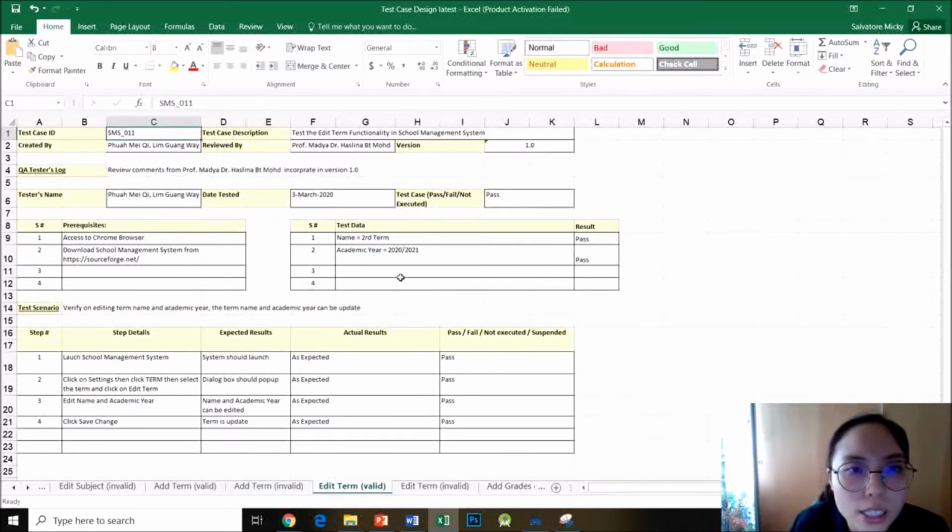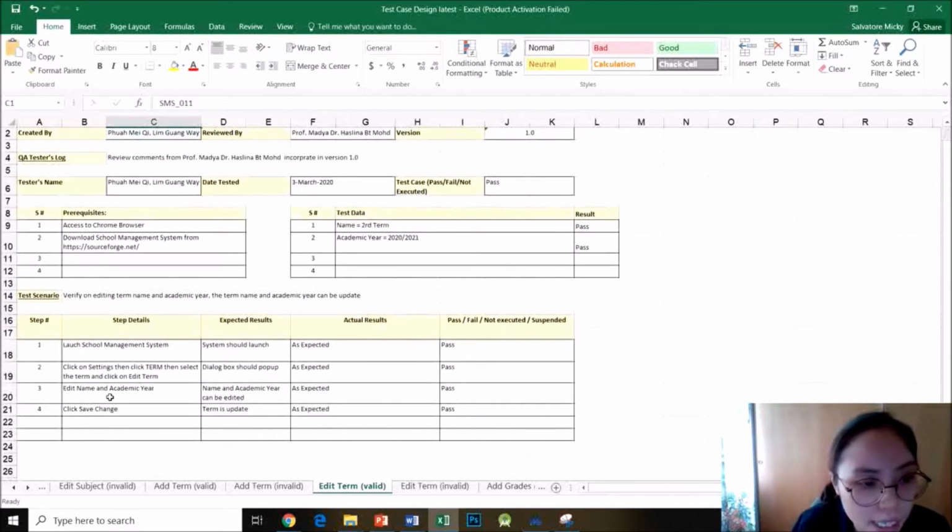And next, for the edit term, this test case is to test the edit term functionality in school management system. And the test scenario here is to verify on editing term name and academic year. The term name and academic year can be updated. So the first step is to launch the school management system, and the second step is click on setting, then click term, then select the term and click on edit term. So the third step is edit name and academic year.